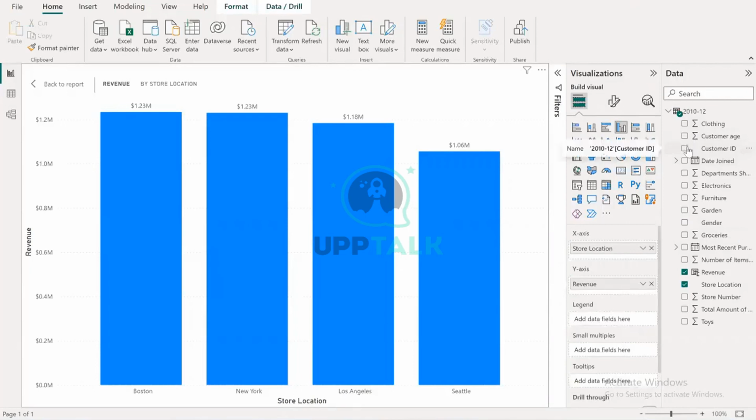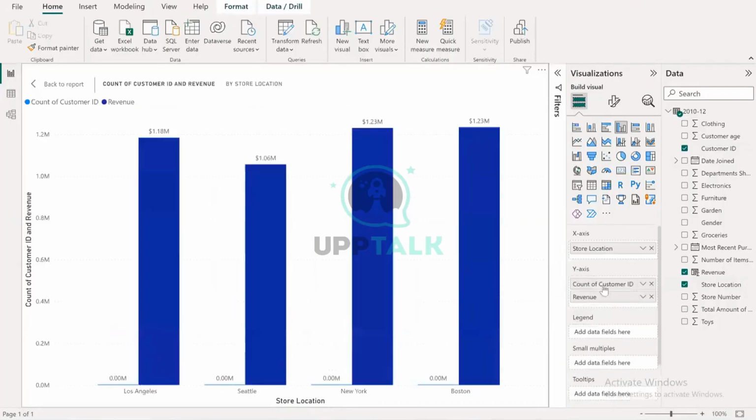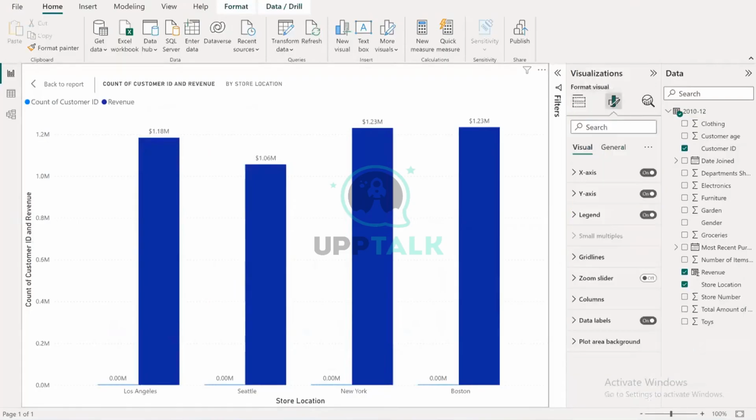For example, if I just bring in my customer ID here, simply click it, and it will probably be dropping itself in legend, which I don't want because we have a lot of customers, 754 customers. Obviously, this is how it's going to show up. But if I just drag it and drop it to the y-axis, and if I just count the customer ID, you'll see side by side. It gives you a legend that tells what number of customers is contributing to this much revenue.